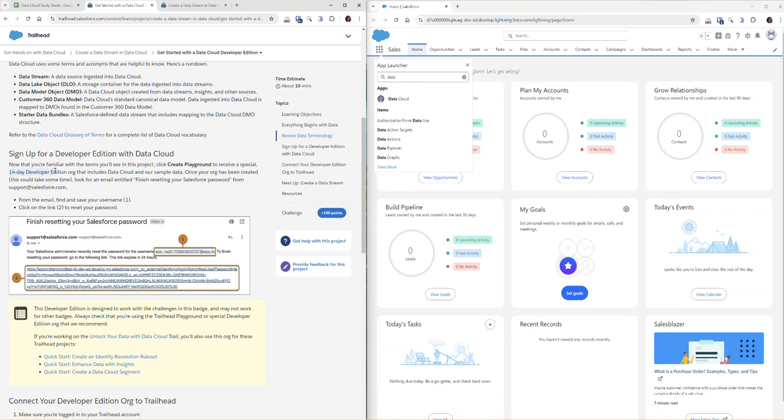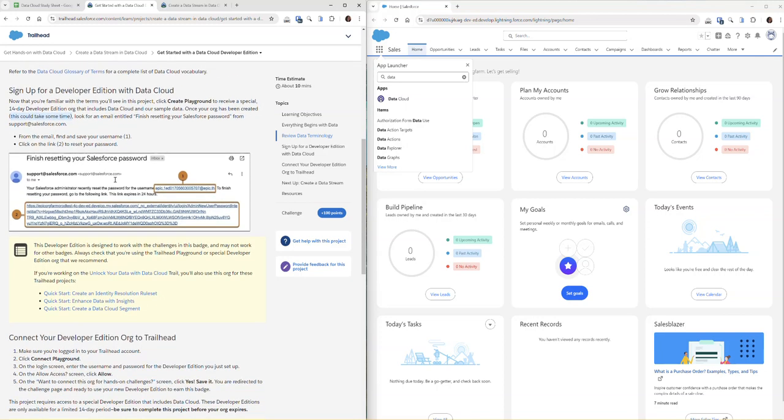Oh, here it says it's a 14-day developer org. That includes Data Cloud and sample data. It can take a little time for the org to get created. In my experience, it's only a few minutes. You will get an email that gives you your username. So make a note of this and make a note of the password that you set.